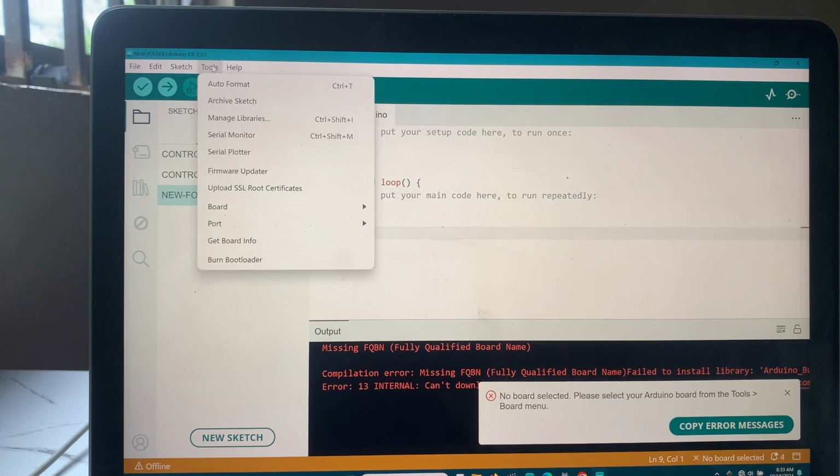Okay, so let's go to tools. This one you have plenty of. You see manage libraries. This is where you can install libraries. You can include zip libraries, zip files, and other things. Serial monitor. The serial monitor too, the same thing here. This is the serial monitor. You have serial plotter.